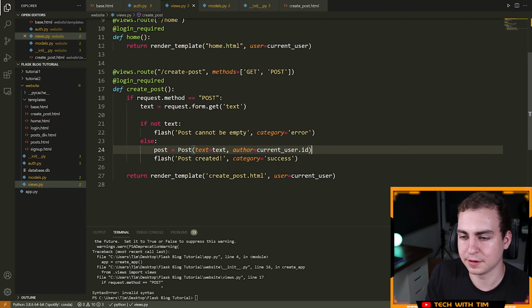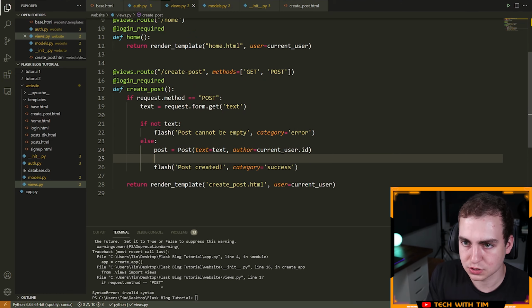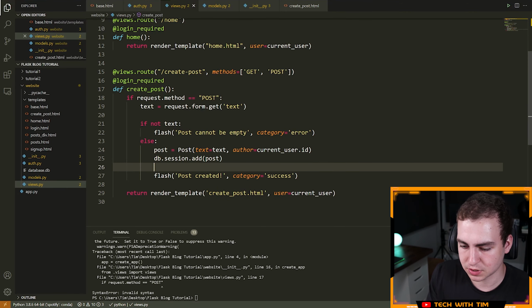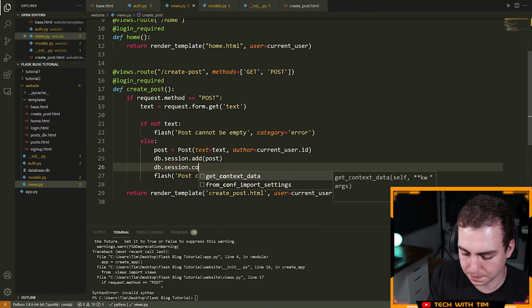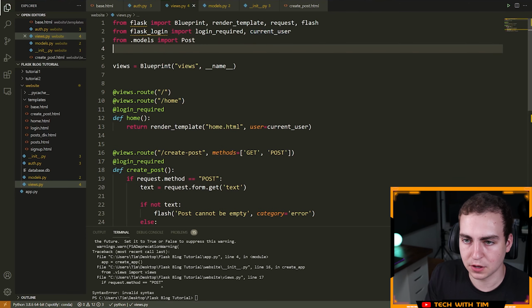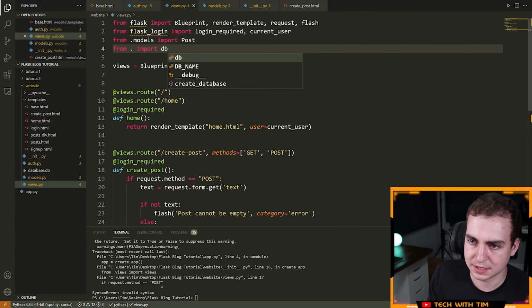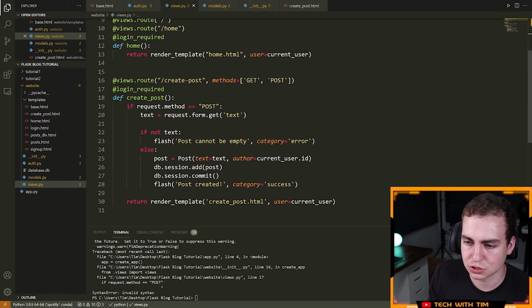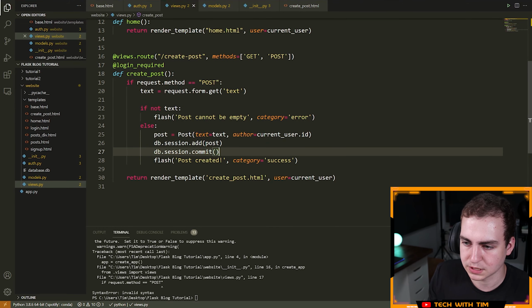So now that I've created the post, I need to add it to my session. So I'm going to say db.session.add, and I'm going to add the post, and then db.session.commit to actually save the post in the database. Before I do that though, I need to import db. So I'm going to say from . import db, and now I have access to that database object, so I can actually use this. So that should actually create the post for us.